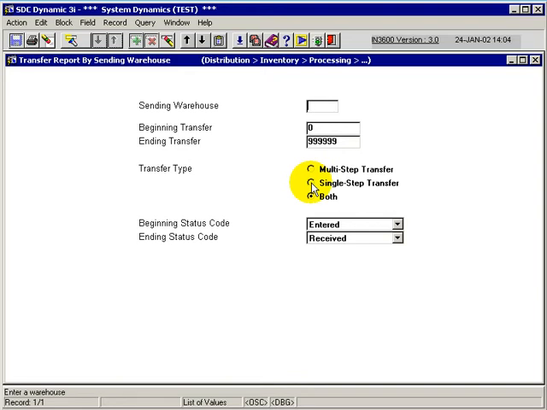Or if I just want to see one-step movements that were done by the system, which is another application, I can select that here, or both, which is the default, to show me all activity in the sending warehouse that I request. I can do it for a range of beginning status codes, so that I can query in on ones that are only entered, or printed, or partially shipped, or partially received, so that I can zero in and get a report of what's occurring on my transfers. The default is from the beginning status of entered to the ending status of received.